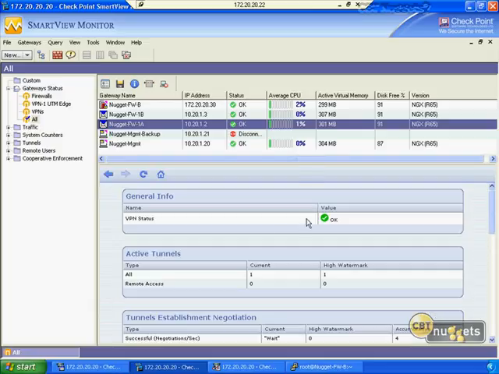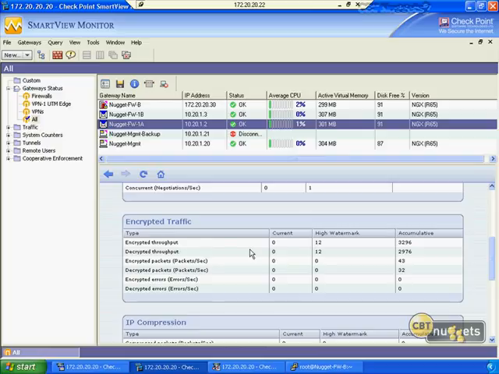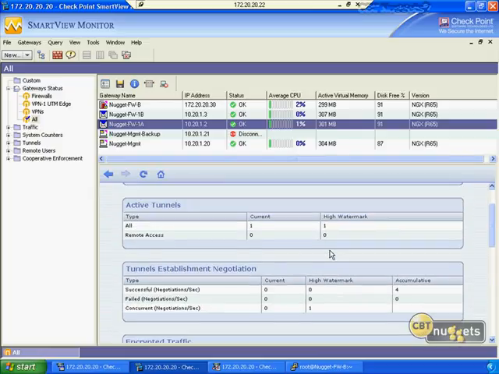Click on more information and give it a second. It'll show you your encrypted traffic, and it'll show you all active tunnels is 1 and 1. So there we have it. We now have a site-to-site VPN set up there, and we're in great shape to know that our users behind Nugget Firewall B can talk to our users behind the Nugget cluster and vice versa. So that's going to work out great for us.